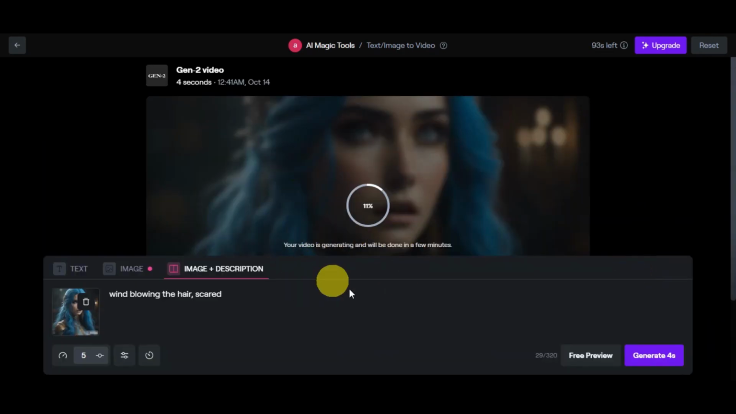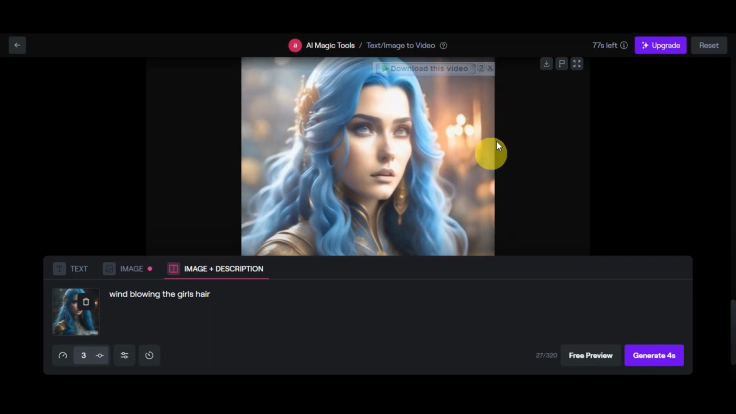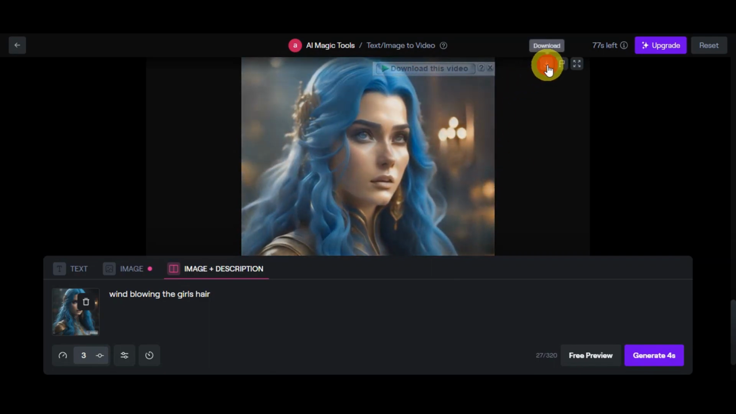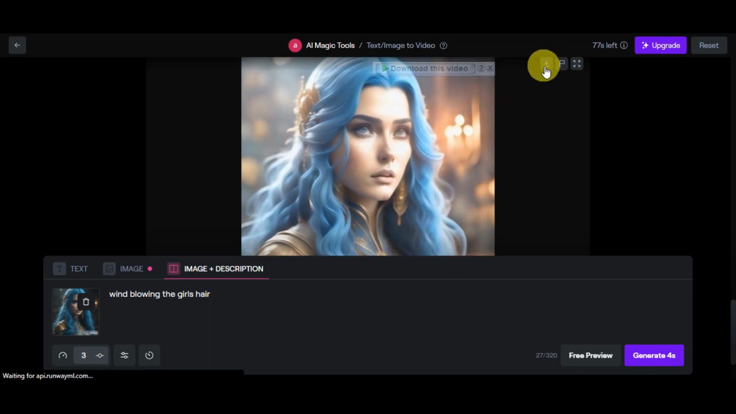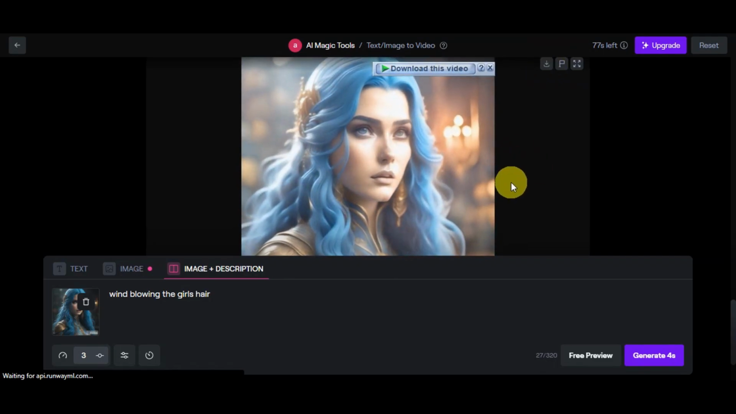Now you should be able to see that your video is already generating and will be done in a few minutes. So we'll just have to wait for this, and this is the length of the video, 4 seconds. Now, as you can see, we have generated this, and what we'll need to do is just download this. So we have this download button in here. We're just gonna download this video so that we could proceed to the next step.